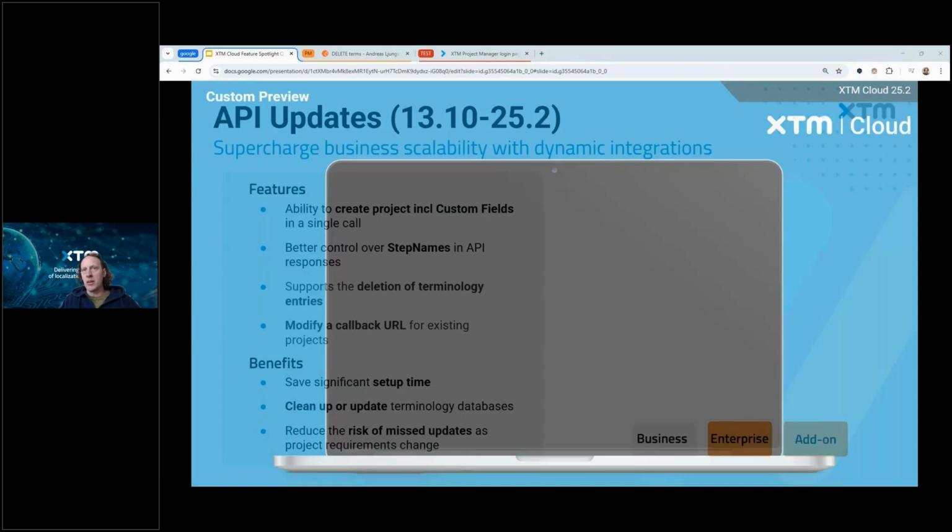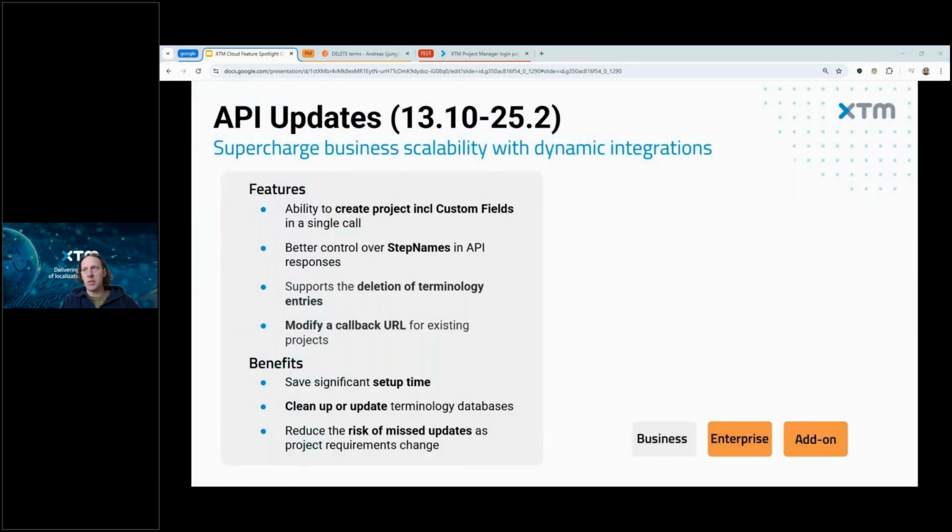Next, we have some API updates, which I think are pretty cool also. We expanded on our create project method quite a bit. Now the create project method also supports custom fields. Previously, custom fields would be done in a second iteration of API calls. You'd first create the project, wait for the callback and say, okay, project finished and our analysis finished, and then you would update the project with the custom fields that you need.